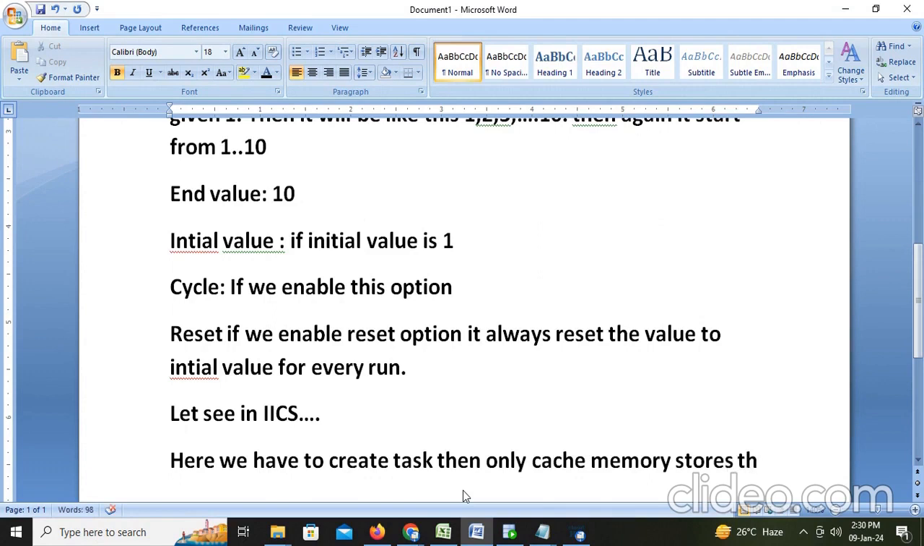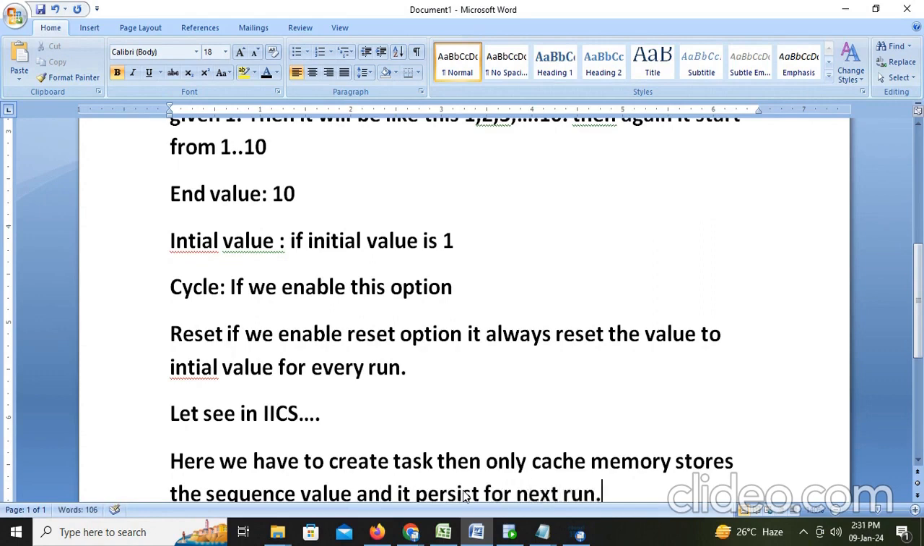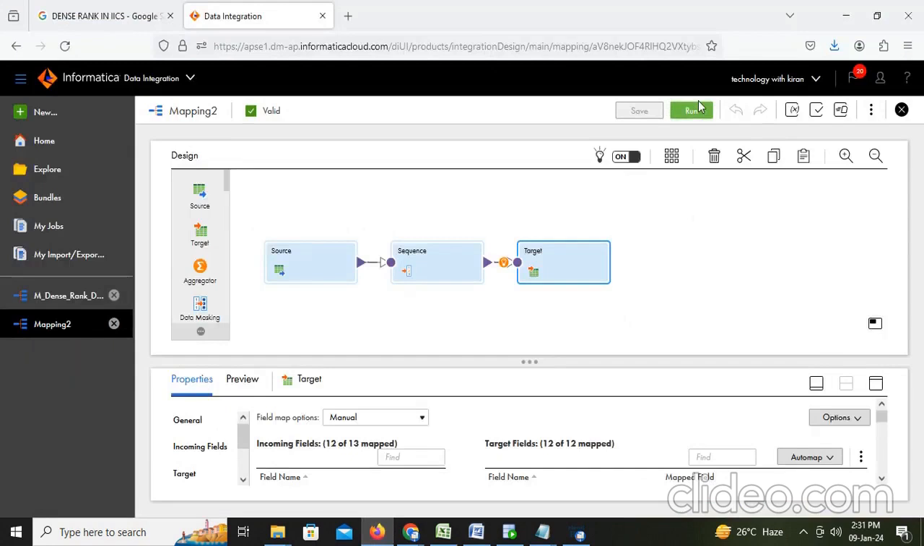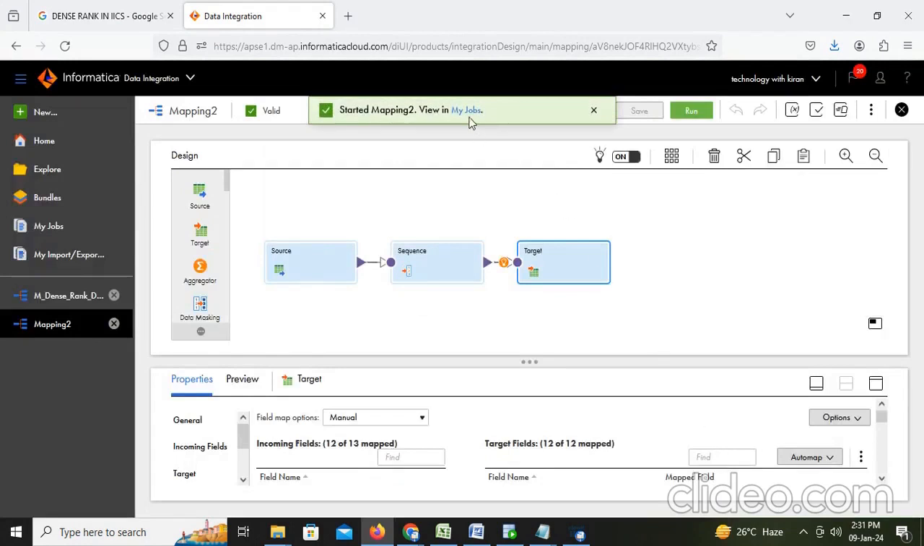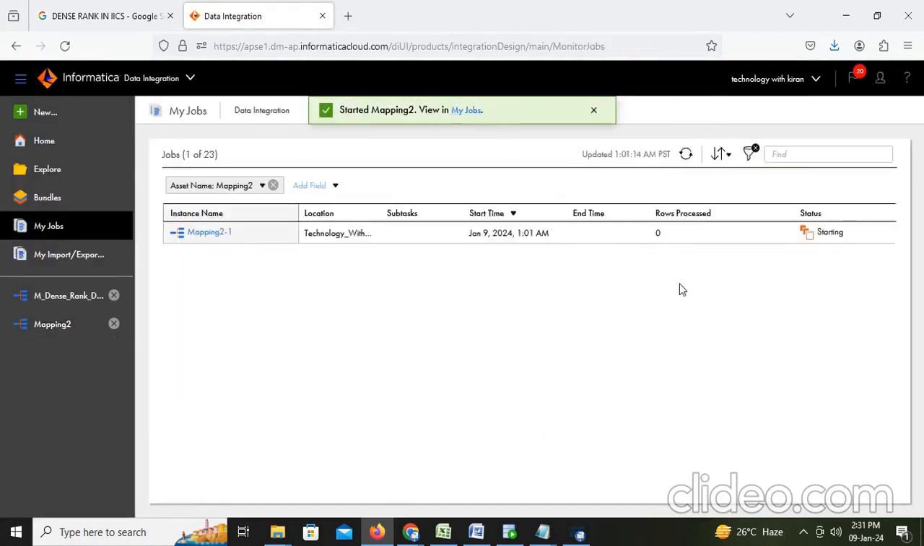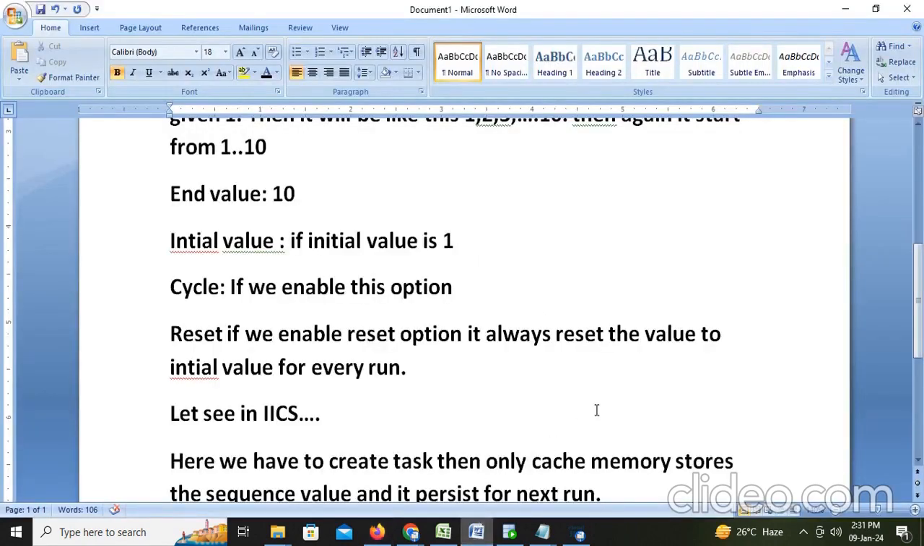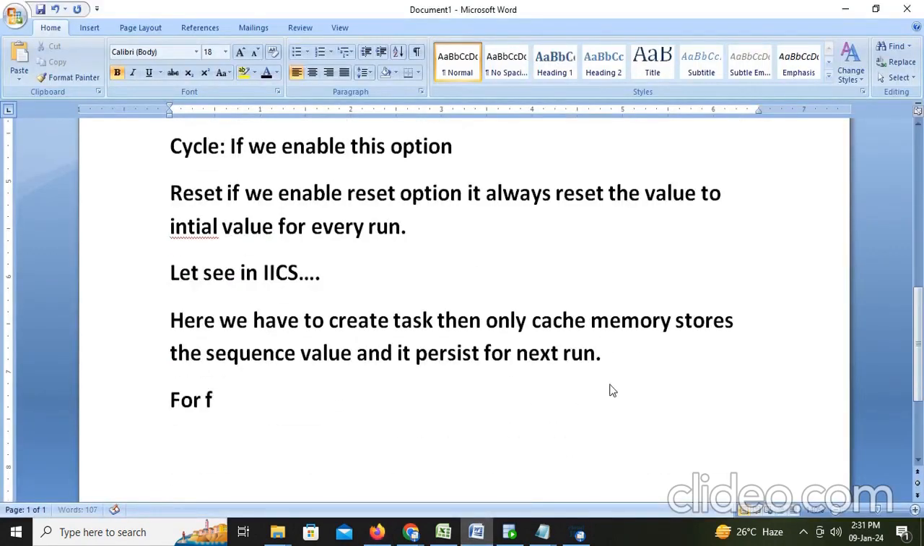So here we have to create a task, then only cache memory stores. Earlier we didn't take a task. Now we have to take the task. Why? Because that task stores our cache memory data, and for the next run it will continue from that data. If I'm giving a sequence up to 9, in the next run, if you are not executing with a mapping task, it will start again from 1. If you are starting with the mapping task, the cache memory stores the value as 9, and the next value it gives is 10, like that.